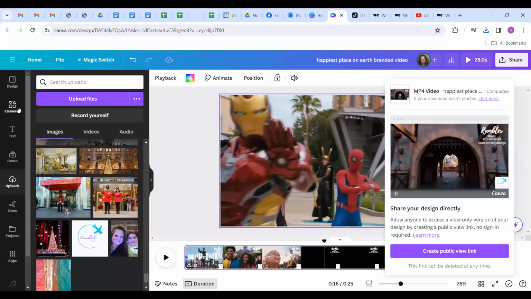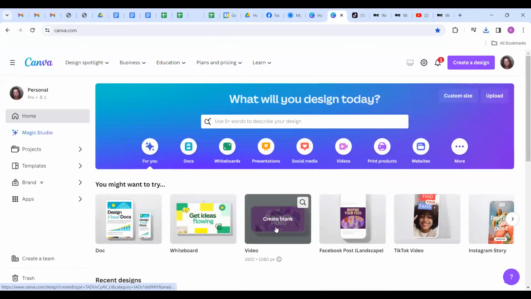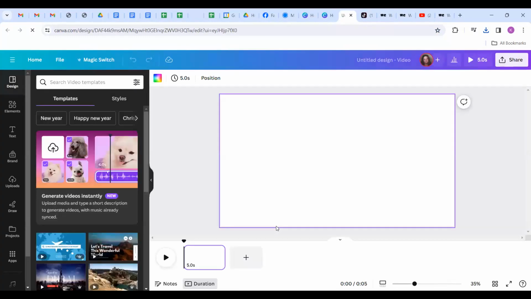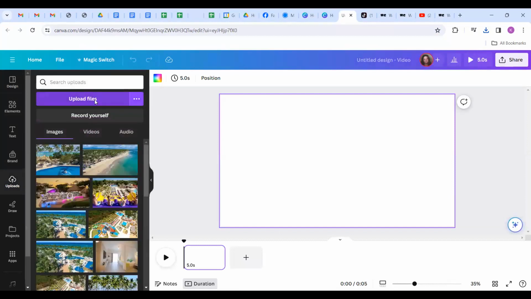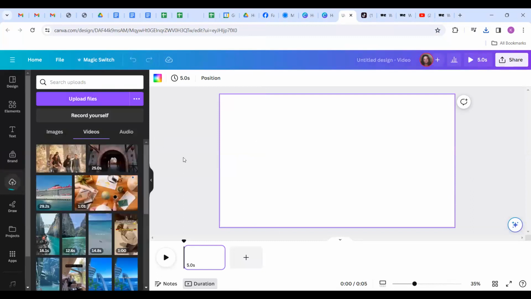All right, so let's go and take the video. We're going to do a new design. So I'm going to click home. It's just where I like to go to pick it. I want to say that this landscape is going to work for us. I'm going to upload a file and I'm going to search for that file, that free travel ad. Thank you, Archer Travel.